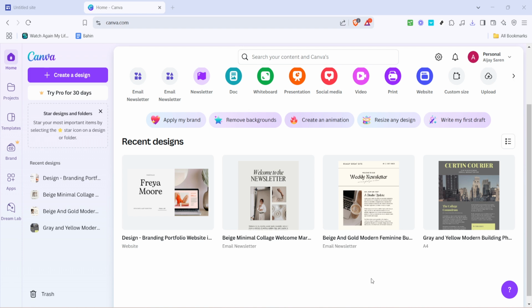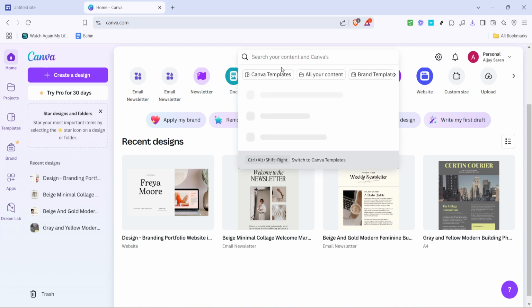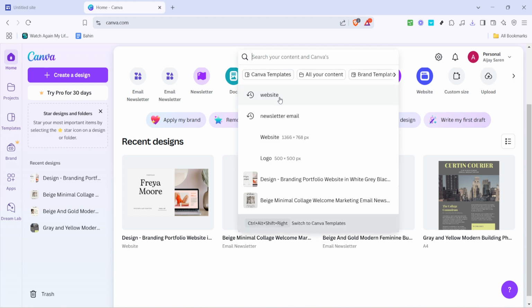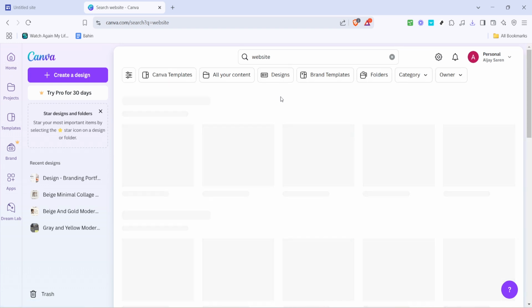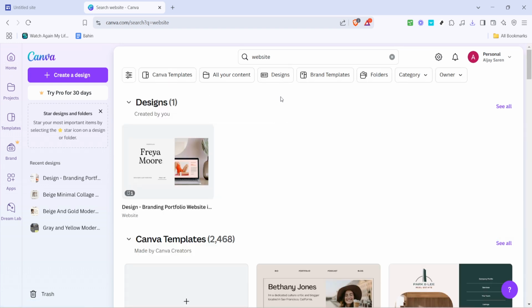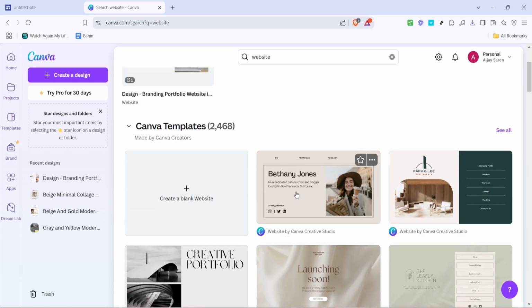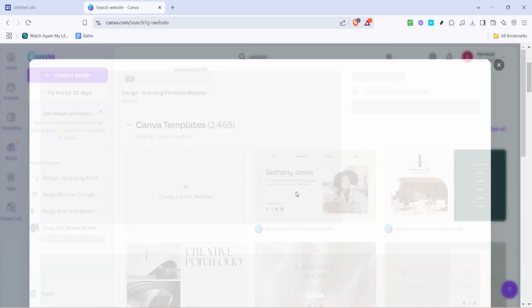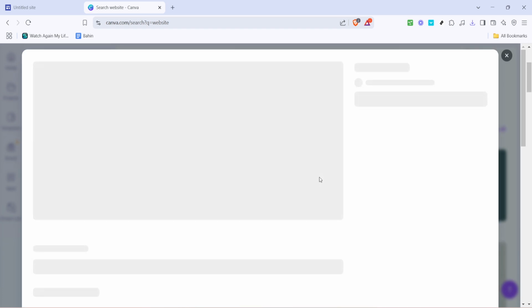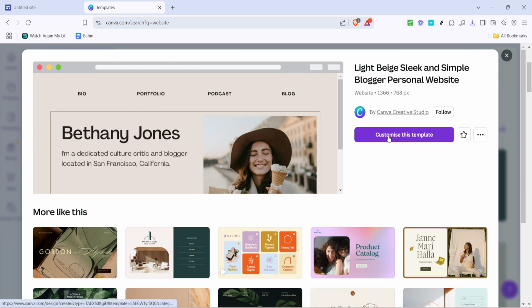If you're not already logged in, go ahead and log into your account to access all your designs. Once you're logged in, locate the search bar at the top of the page and type in website. This will pull up a variety of website templates you can choose from. Feel free to browse through the available options and select a template that catches your eye. If you're on a budget, don't worry, there are plenty of free templates available to choose from. Once you've picked your template, click Customize this template to start personalizing it.